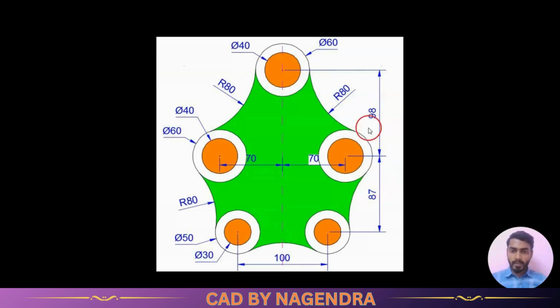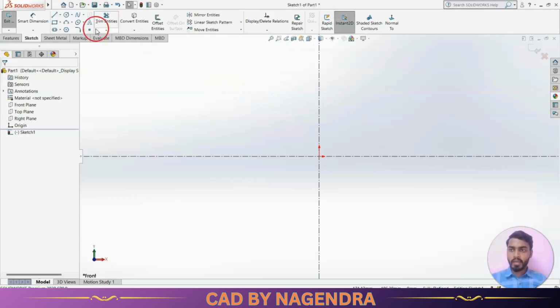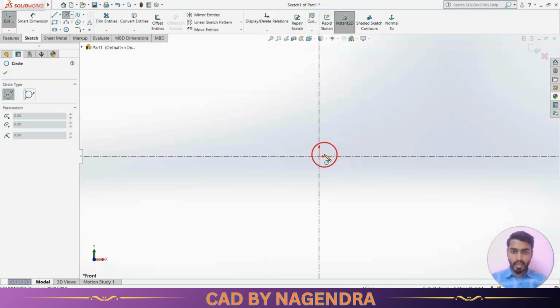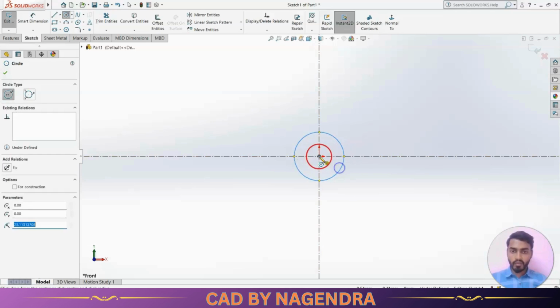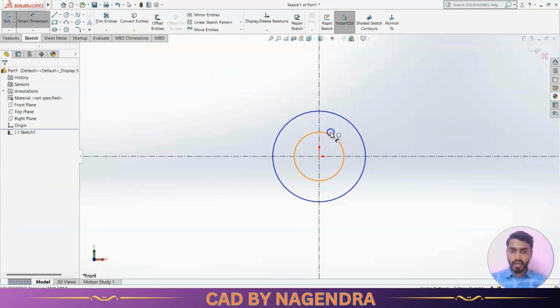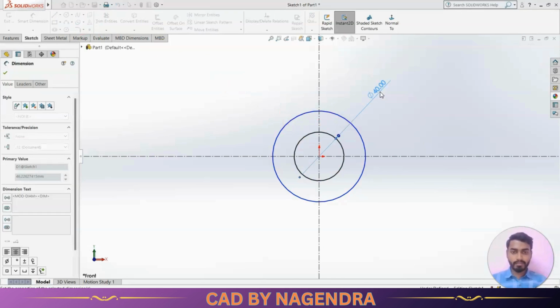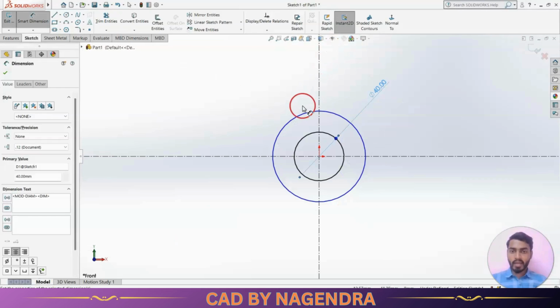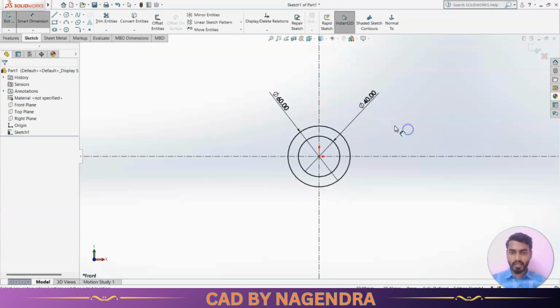Now, to create this particular sketch, I am considering this point as the origin point. With reference to this origin point, we have two circles, one with a diameter of 40 and one more with a diameter of 60. Let me create two circles here, exactly on this origin point. The dimension for the inner one is a diameter of 40. Then for the outer one, we have a diameter of 60. Let me give dimensions here like this.